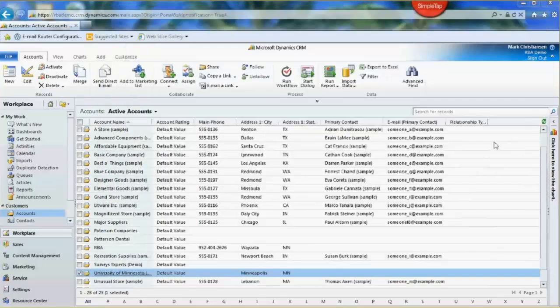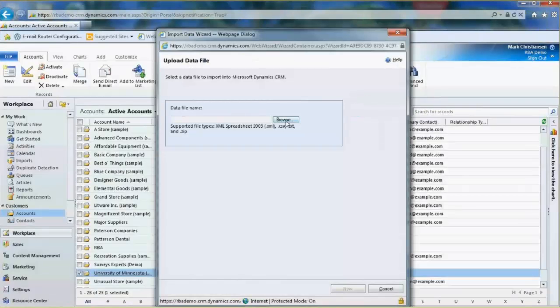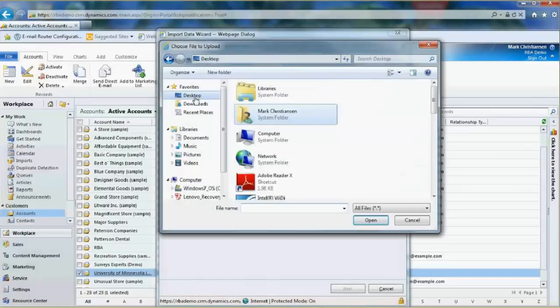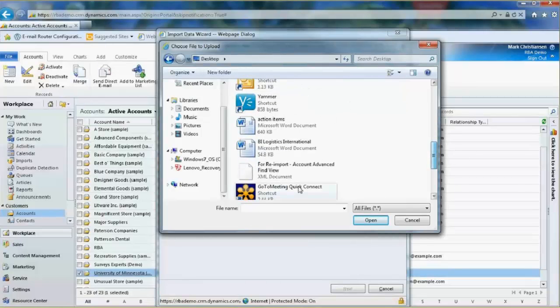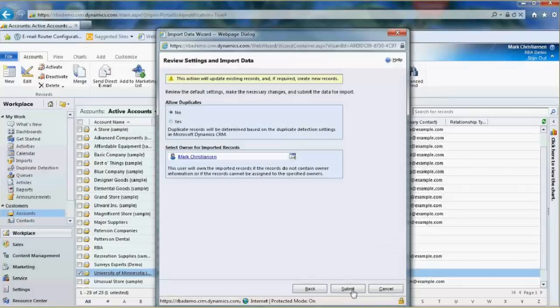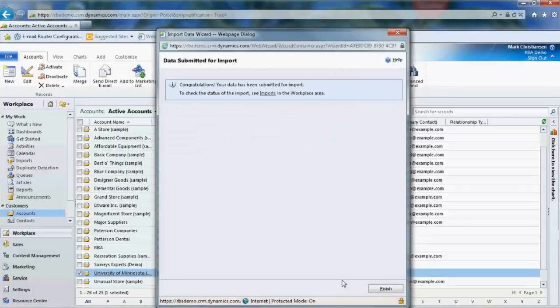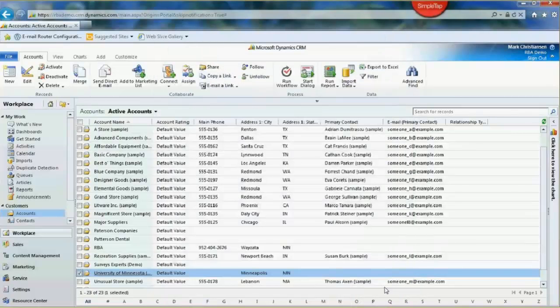We'll move back over to CRM and go to the Import Data tool, which is in the ribbon up above. We'll select Import Data. We will browse to my desktop, and we will select the file that we just altered. Click on Next, and we will want to submit this file for importing by clicking on the submit button in the bottom. Once that is done, click on Finish. Your import job has now been submitted for processing.